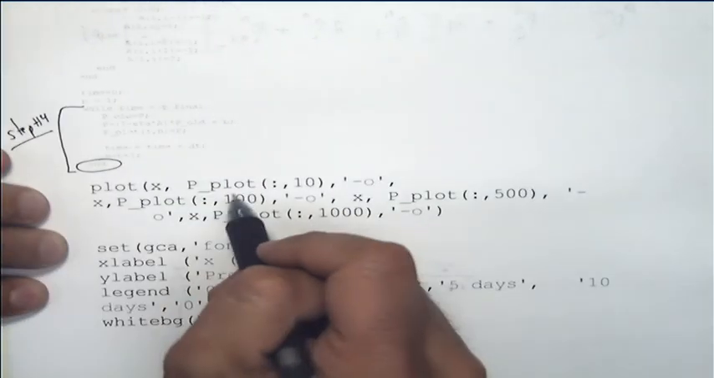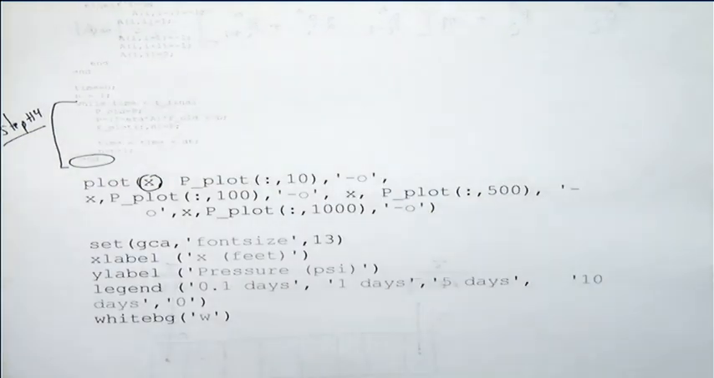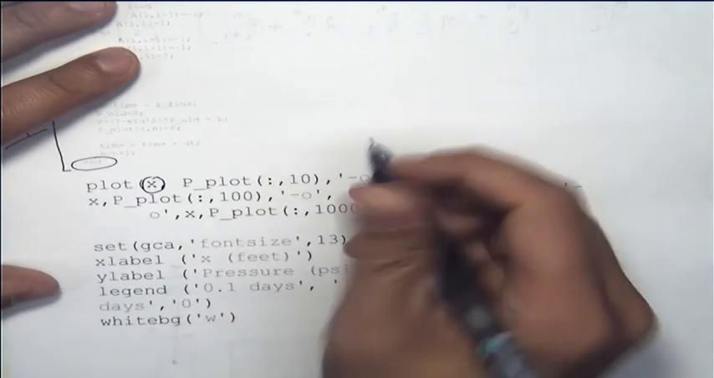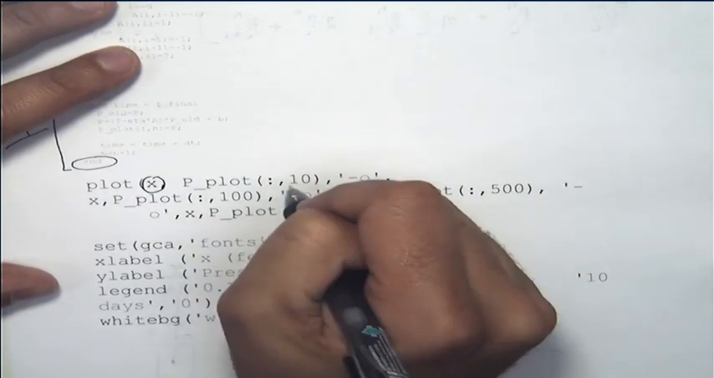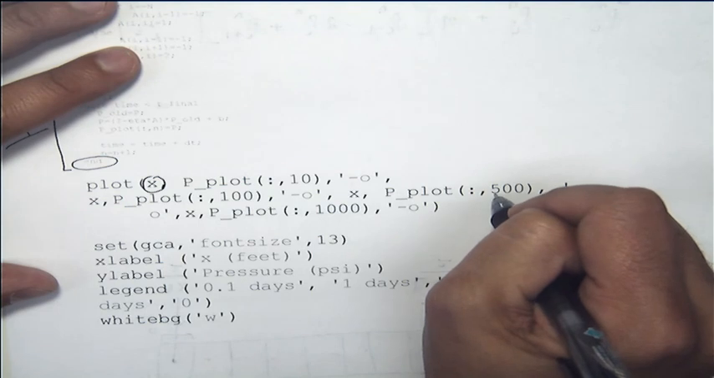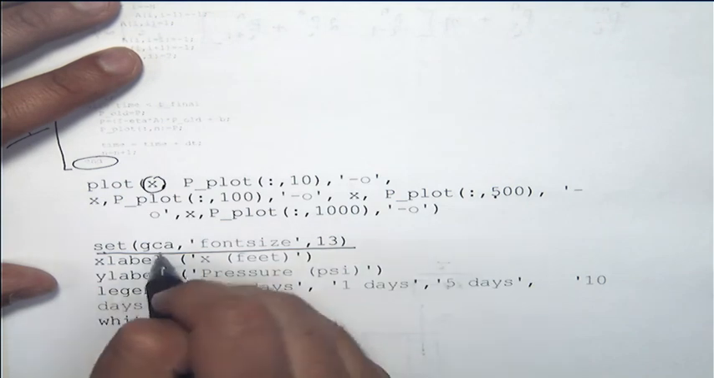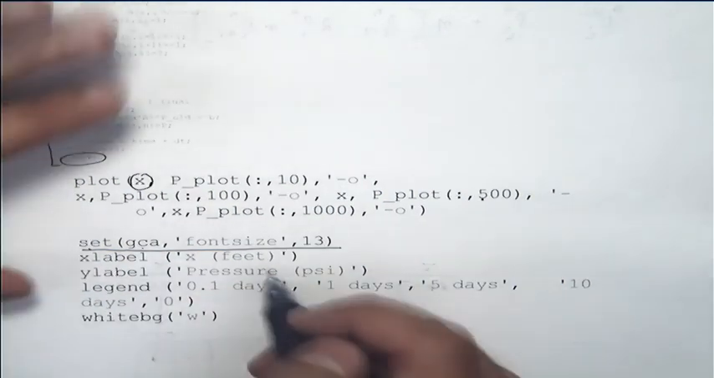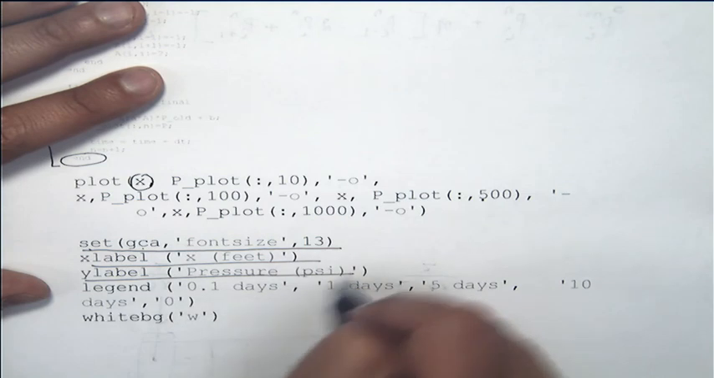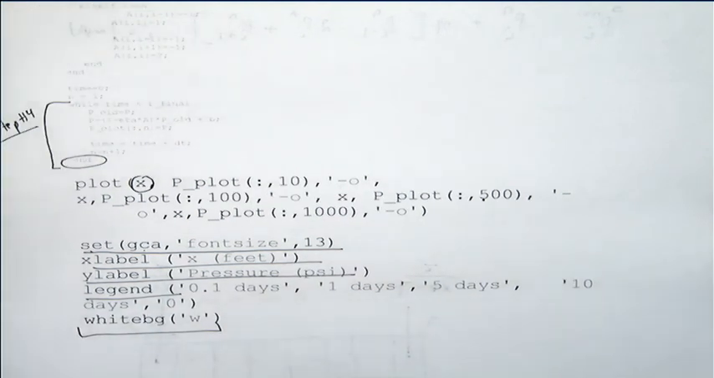is plot x, plot x. X was the center of all my grid blocks. P plot was my plot at different time intervals. Okay, I can go back and look at the Matlab videos. It sets GCA font size, which changes the font. I put an X label, I put a Y label, I put a legend. I made my background white. Okay, and let me see, that might be it.